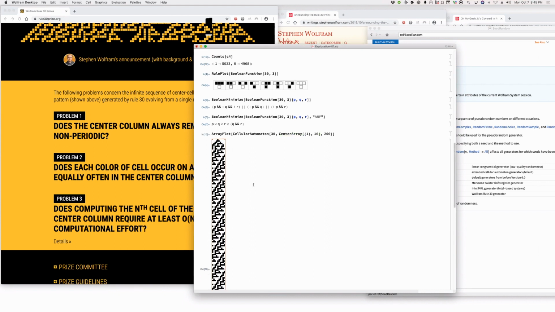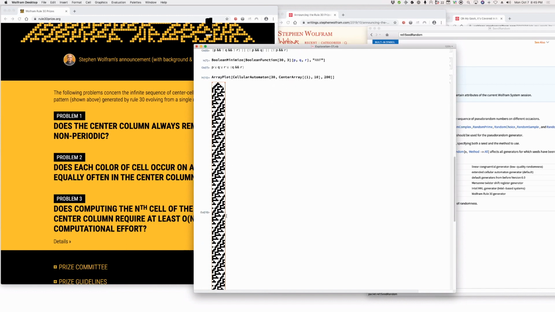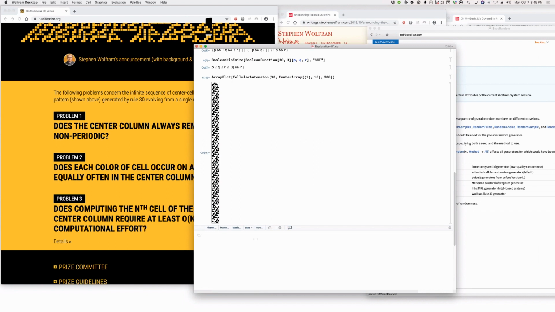And in general, if you have width n, it has to repeat after at most 2 to the n steps, 2 to the n minus 1 steps. In practice, Rule 30 repeats after about 2 to the power 0.61 n steps. But that's still enough that for reasonably large n, we can use it as a good generator of random numbers.